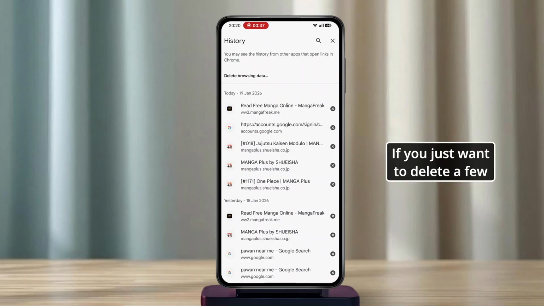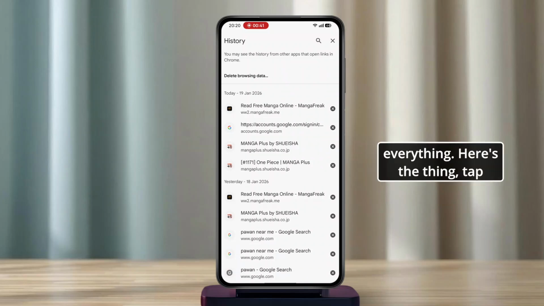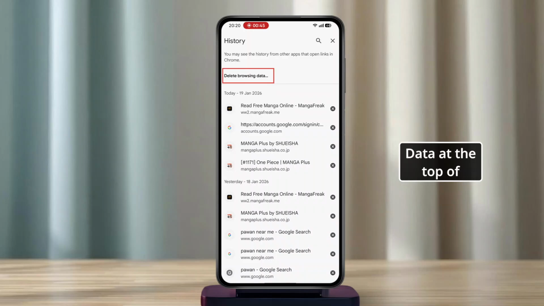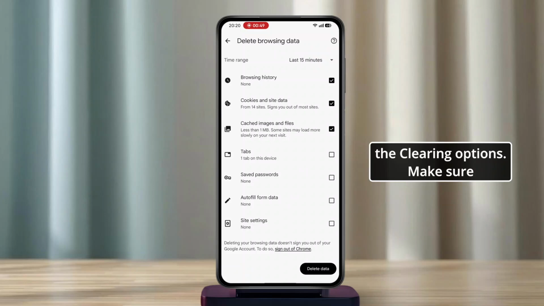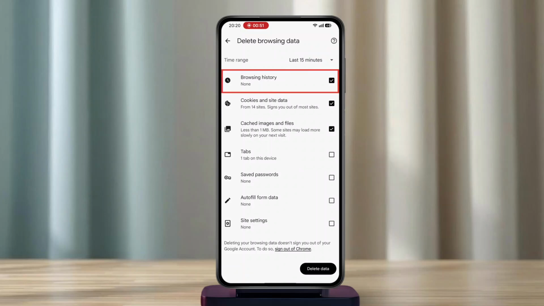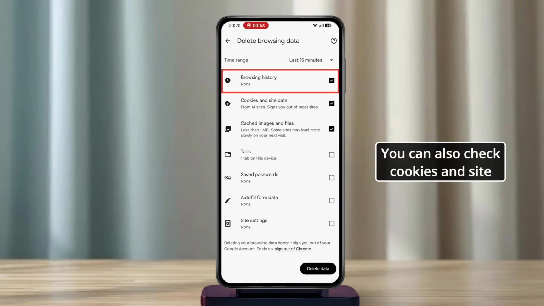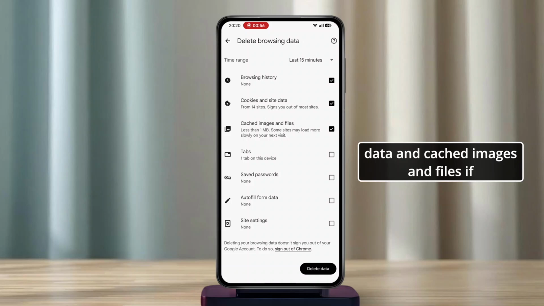If you just want to delete a few sites, you can tap the X next to each one, but we're going to delete everything. Here's the thing. Tap on Delete Browsing Data at the top of the history page. This will open up the clearing options. Make sure browsing history is checked. You can also check cookies and site data and cached images and files if you want to clear everything.